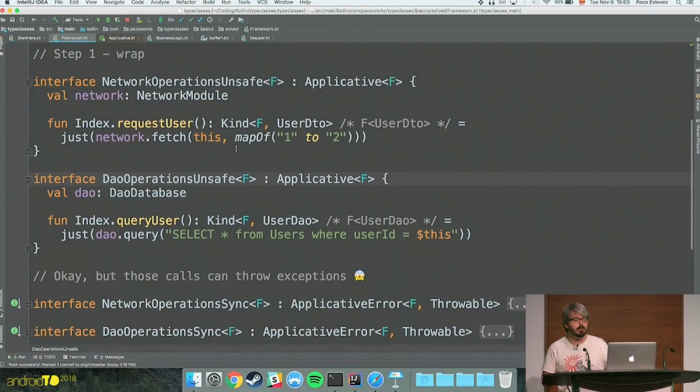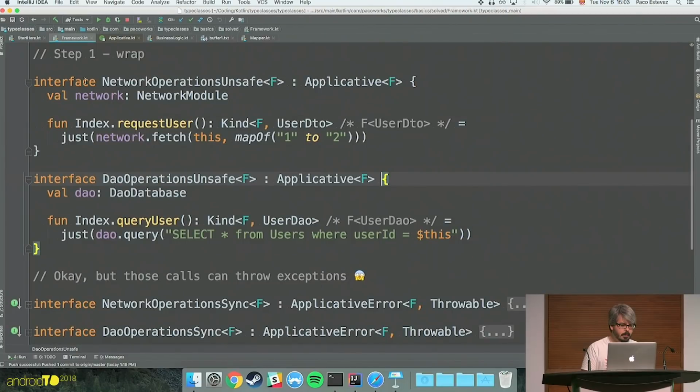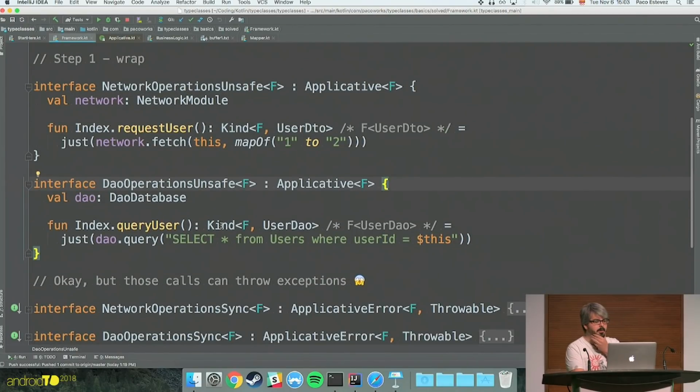If it was observable, it would be observable.just. If it was a coroutine, the constructor would simply look like async and then return the value immediately. OK, so far so good. We're able to create some things that are eager and that are available.